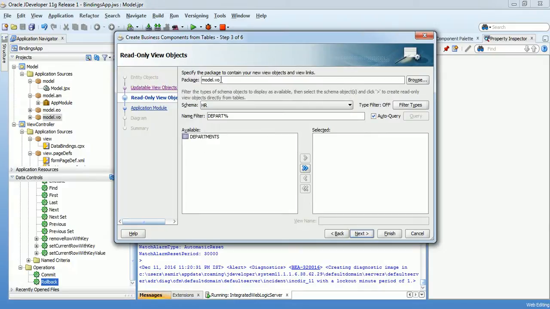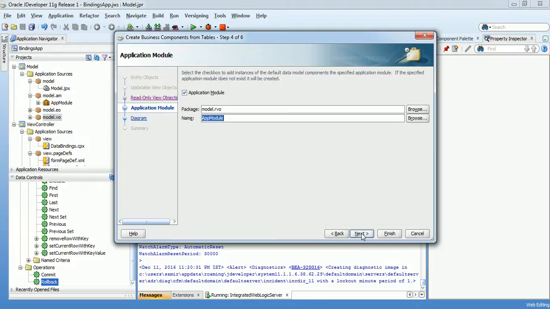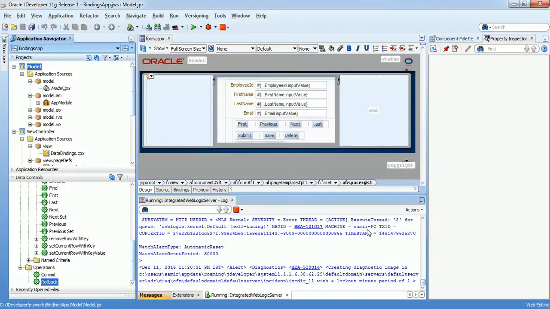This is the read only view object. Our view, job history. We'll search job history. Next, no application module required. Finish. So job history view is created. Let's create a view criteria for this query.